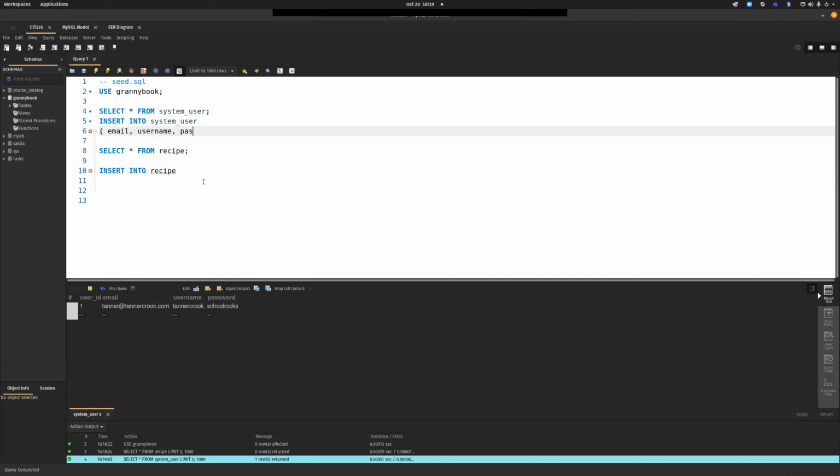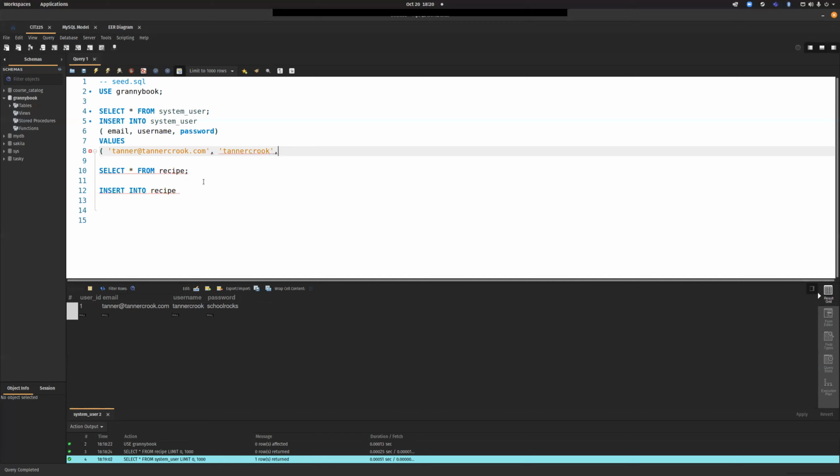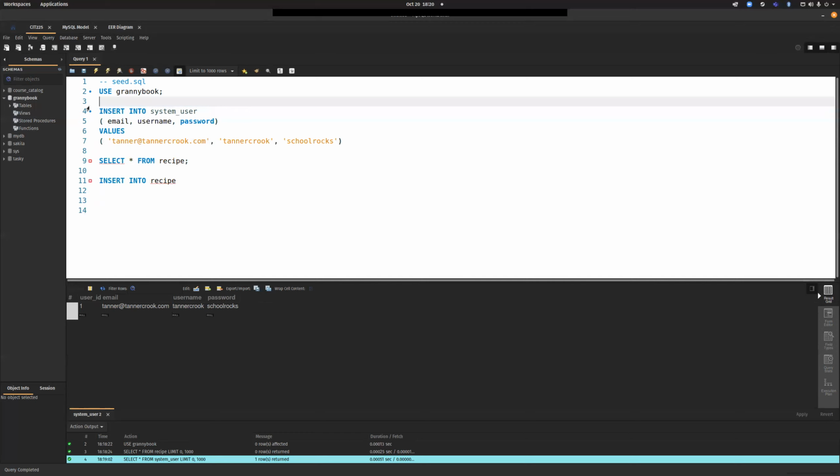So all we're going to worry about is this email, username, and password. So what I'm going to do is say values, and then I can put what I want here. I'm going to do the same thing: Tanner@tannercrook.com, username Tanner Crook, and I'm just replicating this data right now. We're going to do school rocks. And then from there, I'm going to delete my select statement so we don't have to worry about it. And there we go. So now I'm inserting a system user.